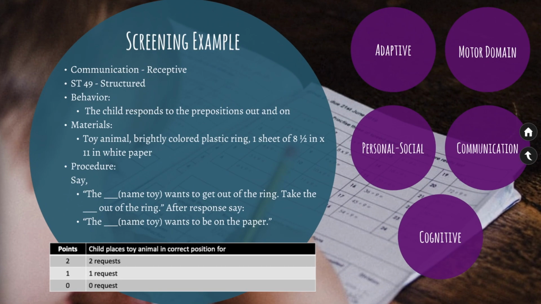Examples. Here I'm going to show you a few examples on each of the domains: adaptive, motor, personal-social, communication, and cognitive. As mentioned before, there is a screening part of the test. So this is an example of the screening part. Communication is receptive. The type of procedure is structured, meaning one-on-one. This was done one-on-one. The expected behavior of the child is to respond to the prepositions out and on.